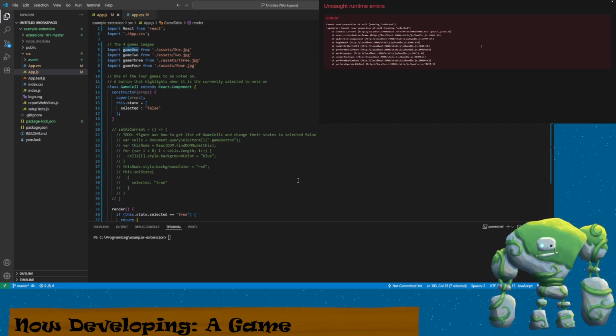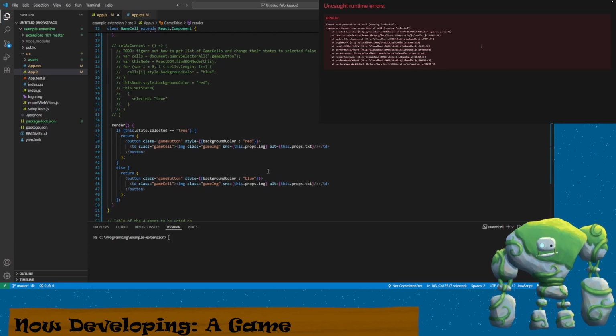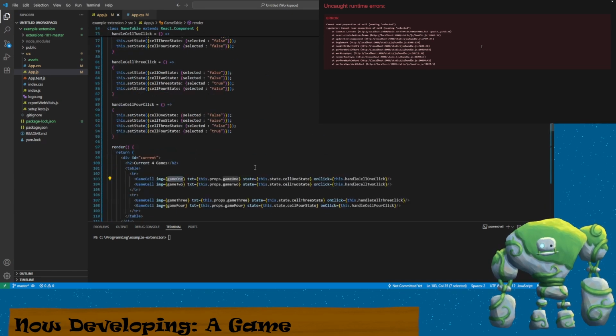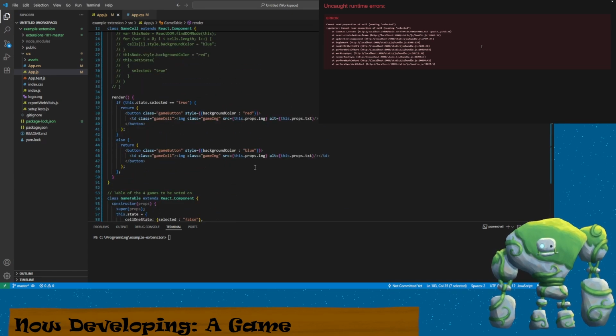We hand in the game image via the props here. It'd be like this dot props, this dot props.